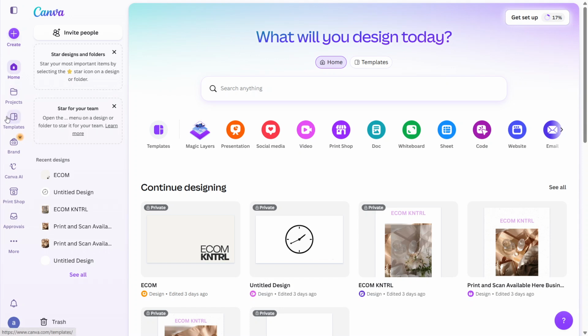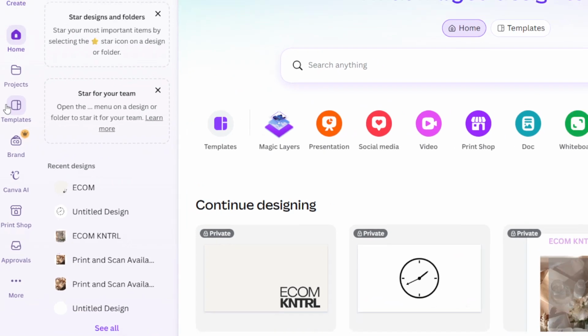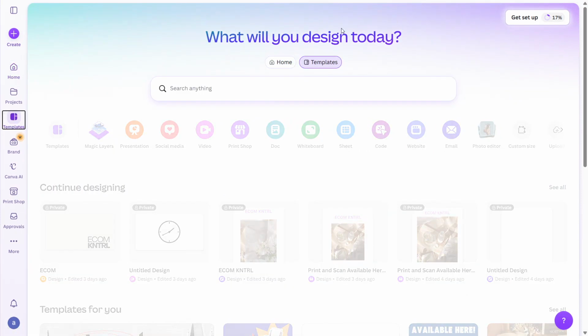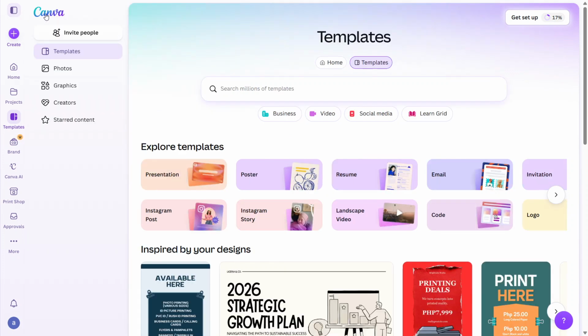This is where Canva keeps many of its main navigation options, including the area for browsing design resources. In that toolbar, find templates and click on it. This opens the templates section where you can browse different design layouts and saved content. After that, keep your attention on the panel that appears on the left side. This is the templates panel, and it's where Canva organizes template categories and saved items.